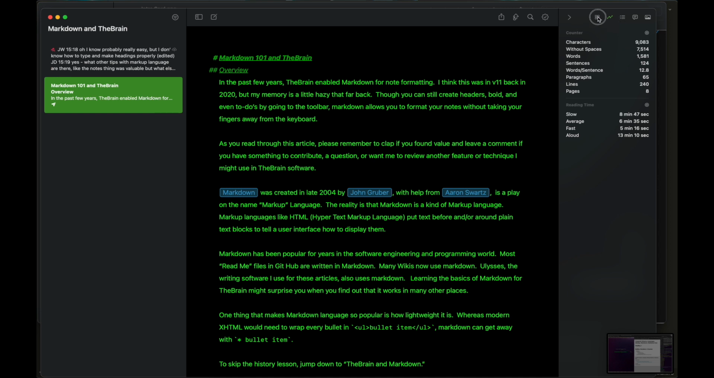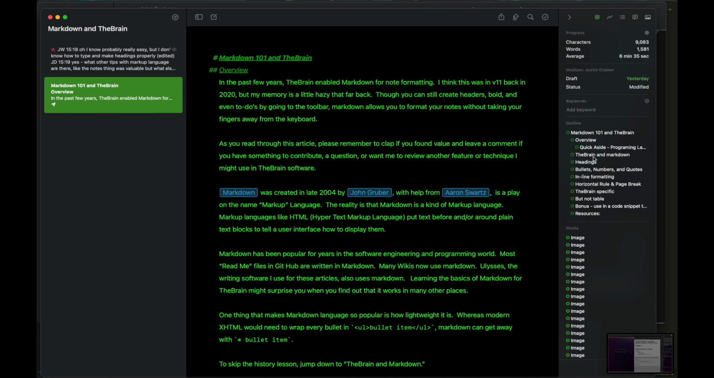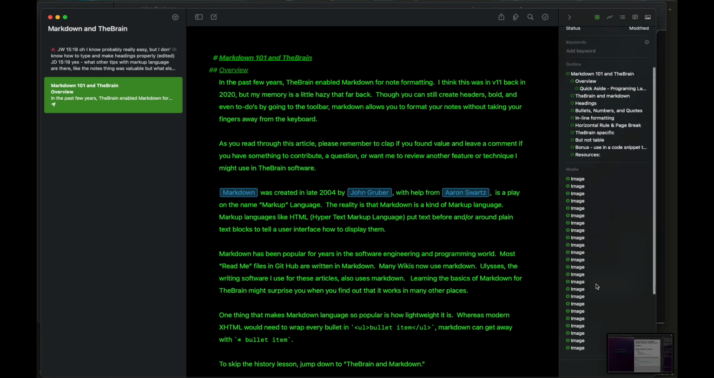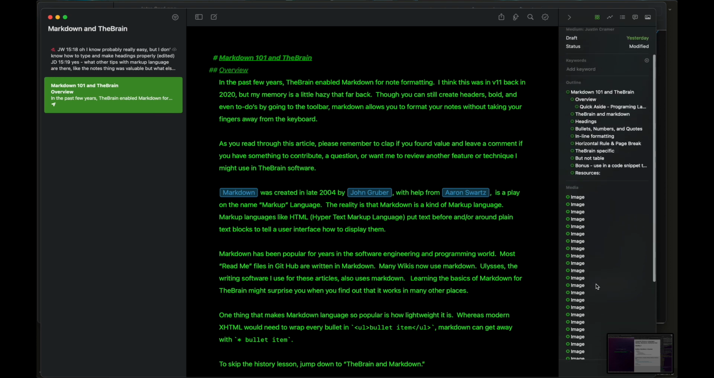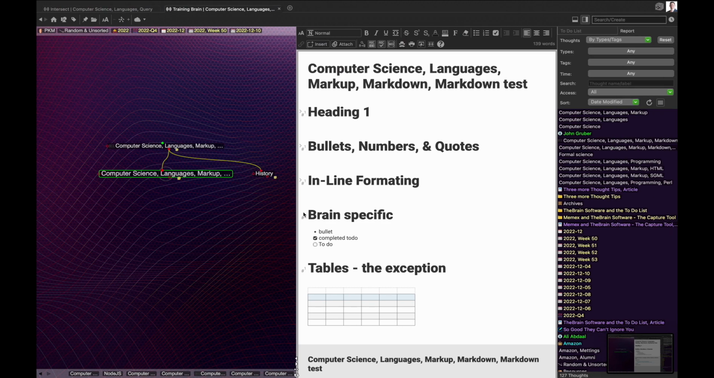I usually am in the hybrid format here so I can see my outline being created and see as I paste images in here, kind of again giving me a feel as to where I'm going to go in the long term. In this case, my first question was, well, I've used Markdown for years. How in the world did it ever come to be? So I went ahead and started searching.